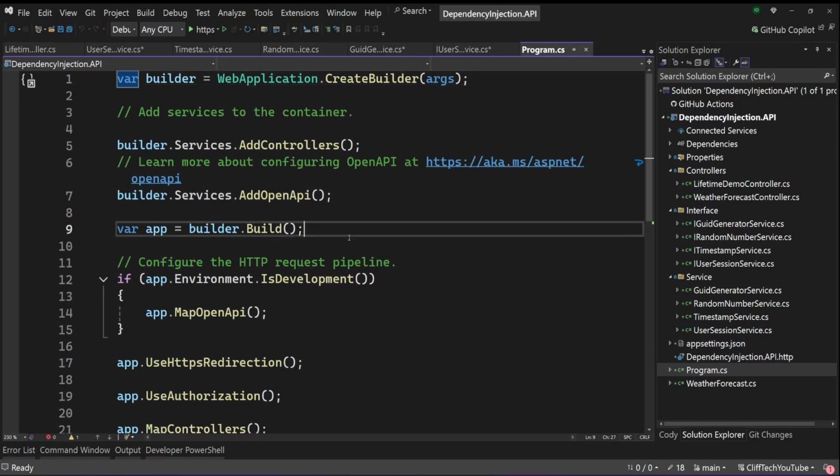So the first one is, when we add something in scope, how does it work? We are saying that scoped lifetime services are created once per request. I'm going to show you how it works. And then when we talk of transient, we are saying that transient lifetime services are created each time they are requested. This lifetime works best for lightweight or stateless services.